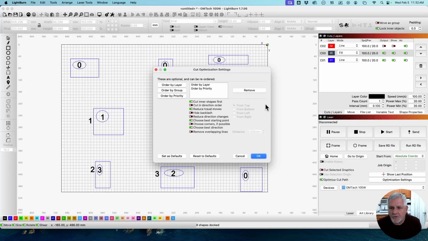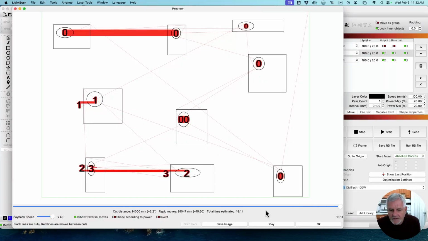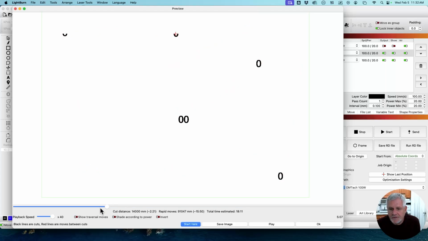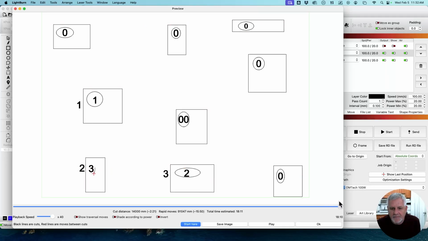on after the order by layer, which I removed in the first portion. Now if we go back here, let me turn traversal loop moves back off. We don't need to see those anymore. But you see it's still doing the numbers first. And then it did the ones, then the twos, now it's doing the threes. And now it's going around and cutting the boxes and the holes.